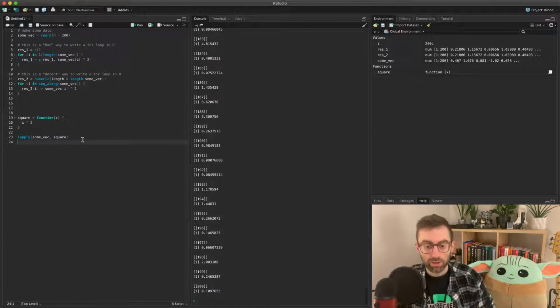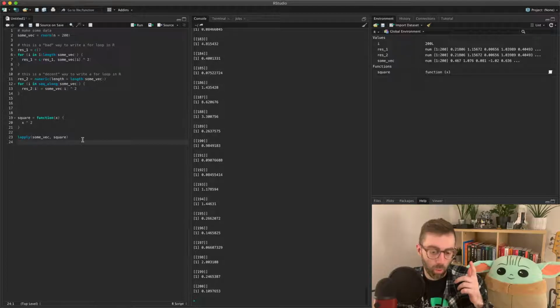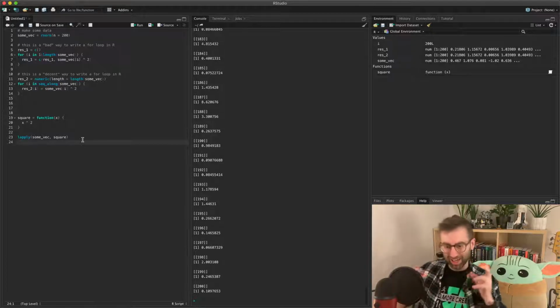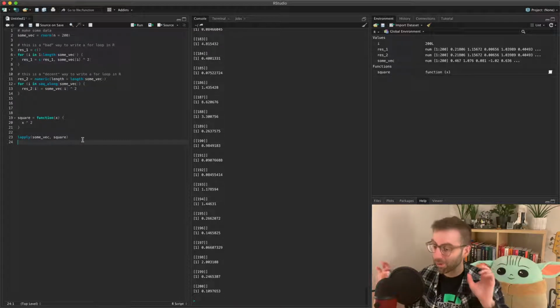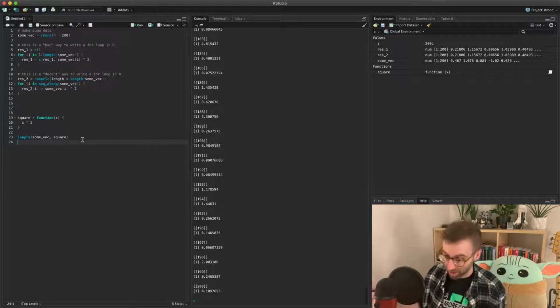But when we do that, we see that what it returns is a list of length 200. It has all the right values. It's just not in the data structure we would really expect, right? So having a list where each element is a vector of length 1 seems kind of weird. What we'd really like here is a vector of length 200.